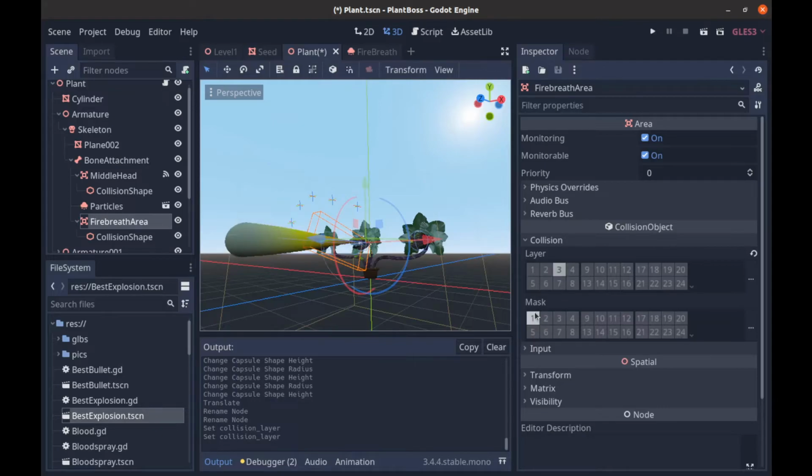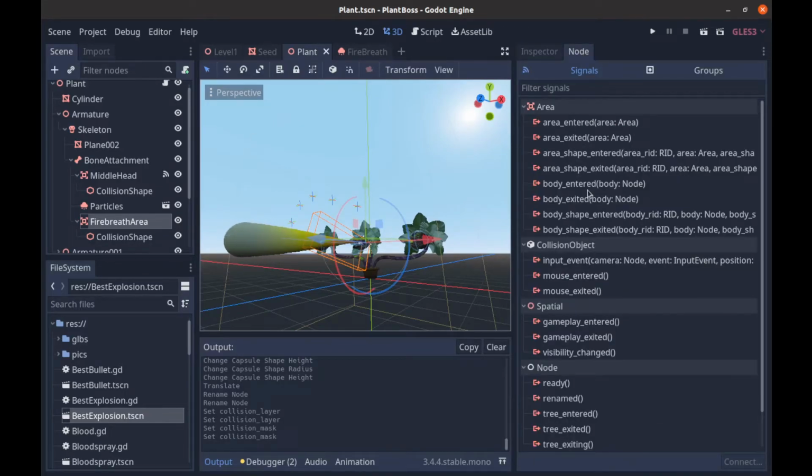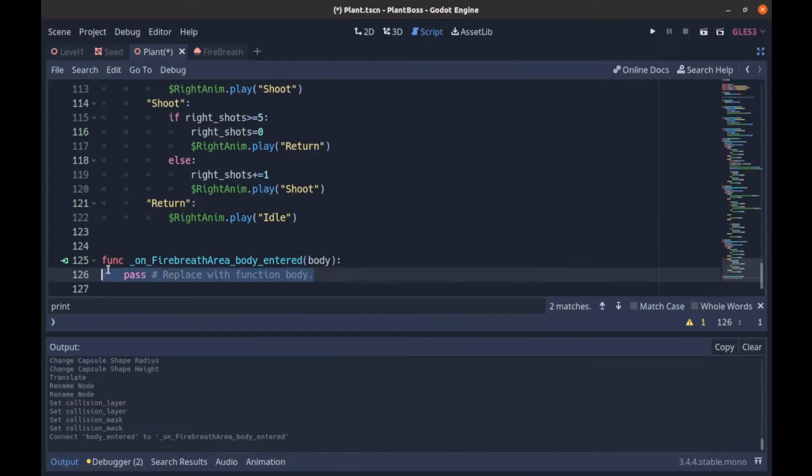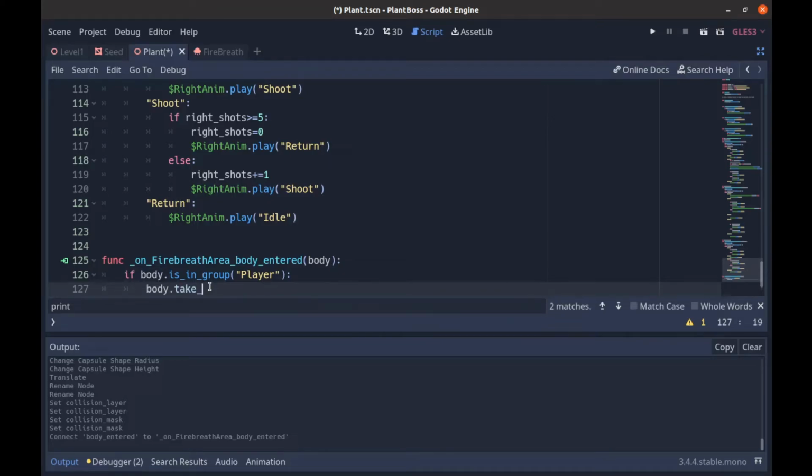So enemy projectile, and we don't check for hits with the environment, we only check for hits with the player. So I'll save that, and then I'll go to, I think, body entered. We'll connect that to the plant, and we have to say if body is in group player, we'll say body, I think we called it take damage, and we'll just say 1.